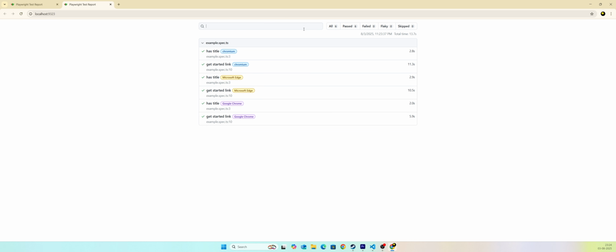So this search bar is very useful. It has a filter of its own. If you want to just see all the tests that have a certain pattern, just type that pattern name. For example, I only want to see get started link, and it will only show me the get started link test. So that's how this filter works, and it's very useful.